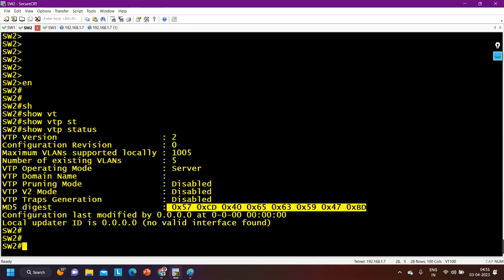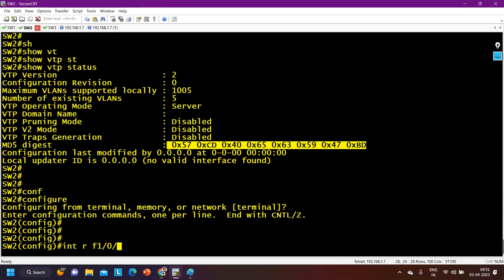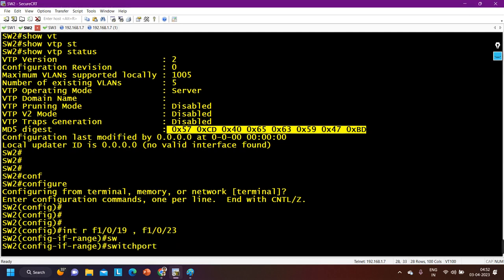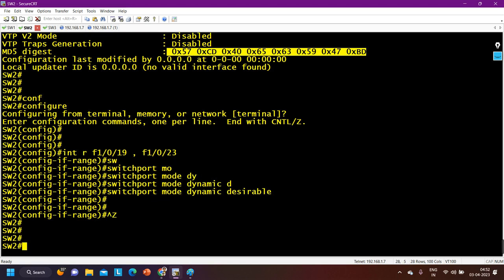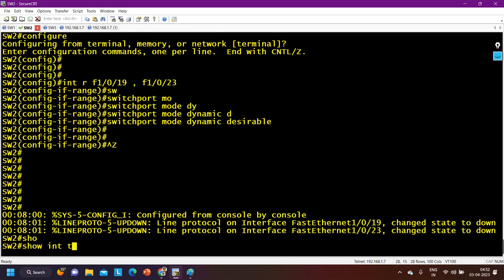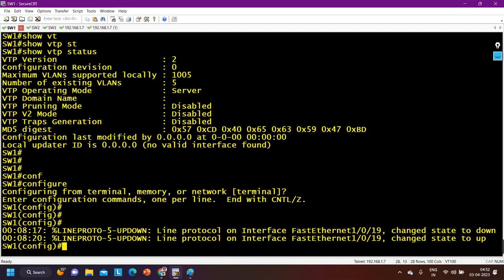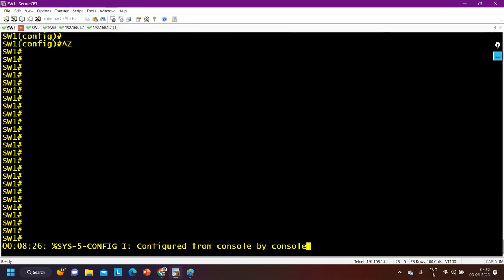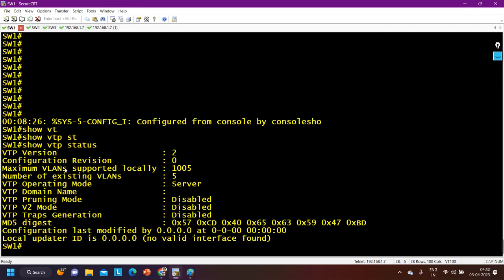So first of all, I need to configure trunk. So again, I need to run interface range f1/0/19 and 23, and say switchport mode dynamic desirable. Okay, and show interface trunk. Okay, now on switch number 1, if you check show VTP status. Guys, what is the CR number now? CR number is 0.